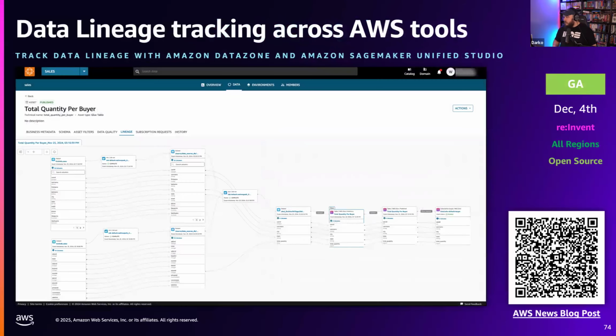Data lineage. This is a new feature coming in from SageMaker, again in SageMaker Unified Studio. This is important specifically if you need to understand where the data has come from. It uses something called OpenLineage. It's OpenLineage compatible, and it works with Amazon AWS Glue and Redshift. Basically, it captures lineage events from these data sources.